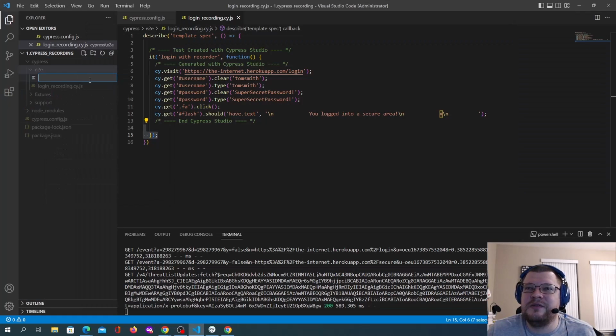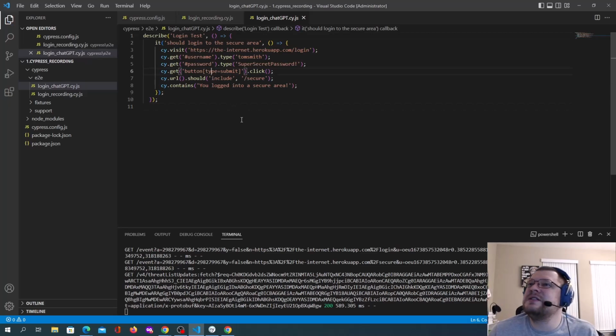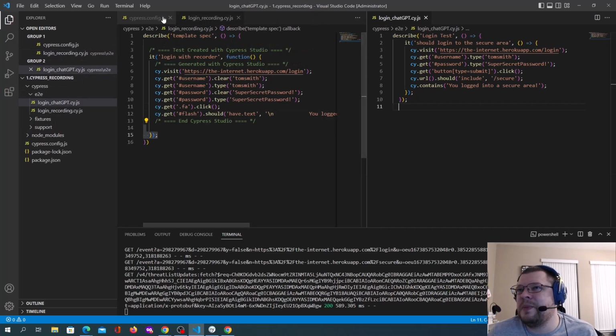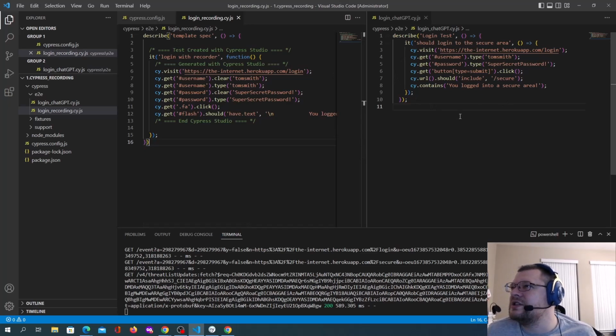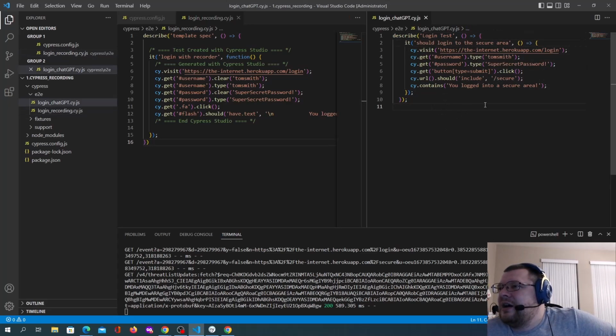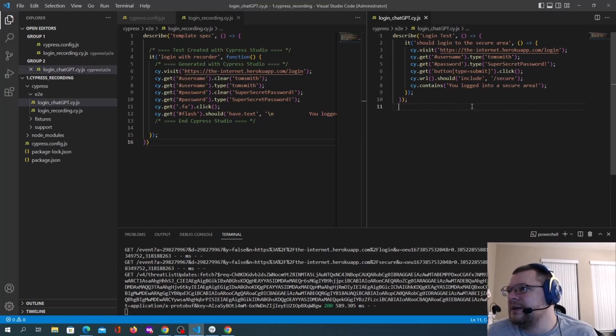Let's create new file. Login, let's do ChatGPT.js, .sci.js. Paste this, save it. All right, so what we got at the end here, right? So this is with the recording. Recording does need some editing. This is with ChatGPT. So you saw that ChatGPT did not have describe, did not have it, and did not include verification until we actually specified that we want the page to be verified and we want describe and it to be included. Otherwise, you would have to do a little bit more editing here.